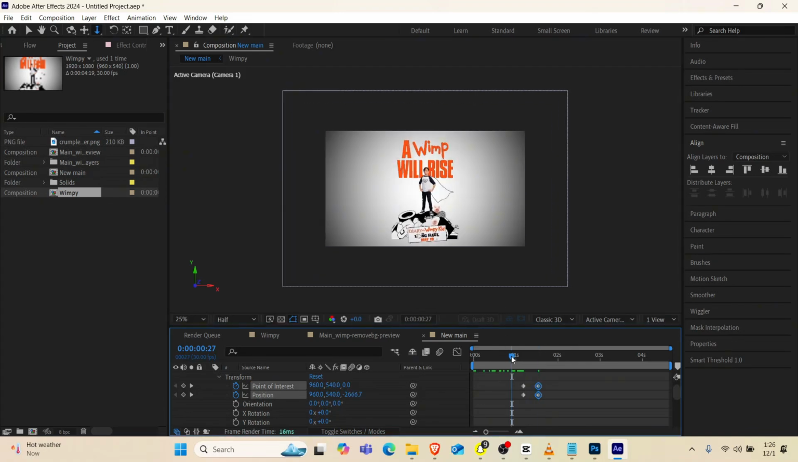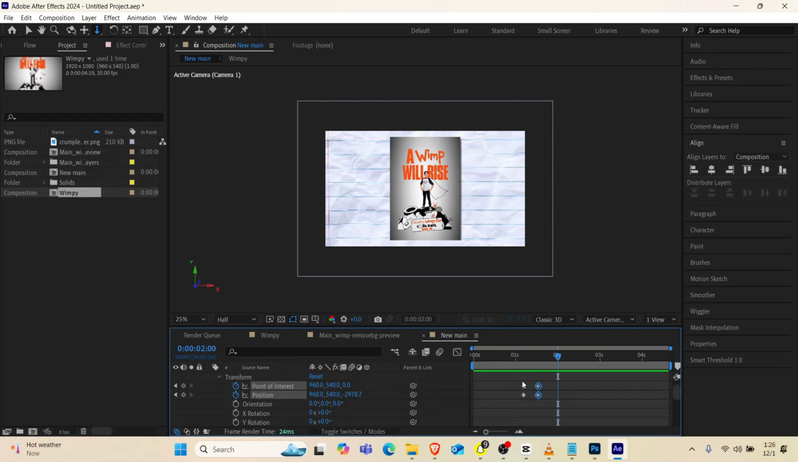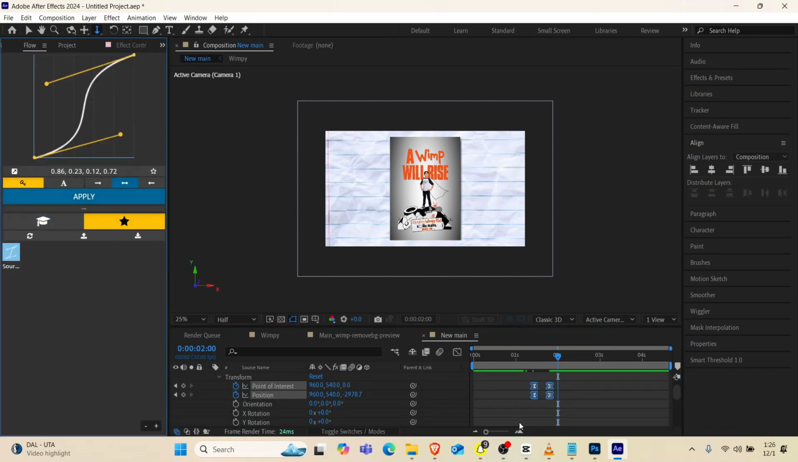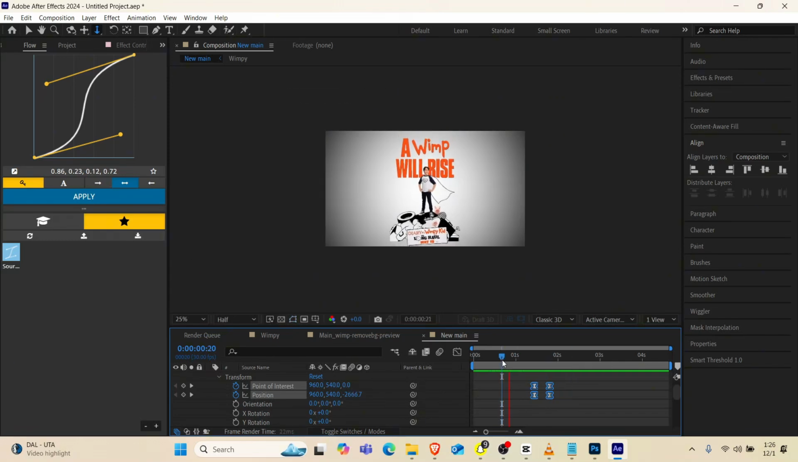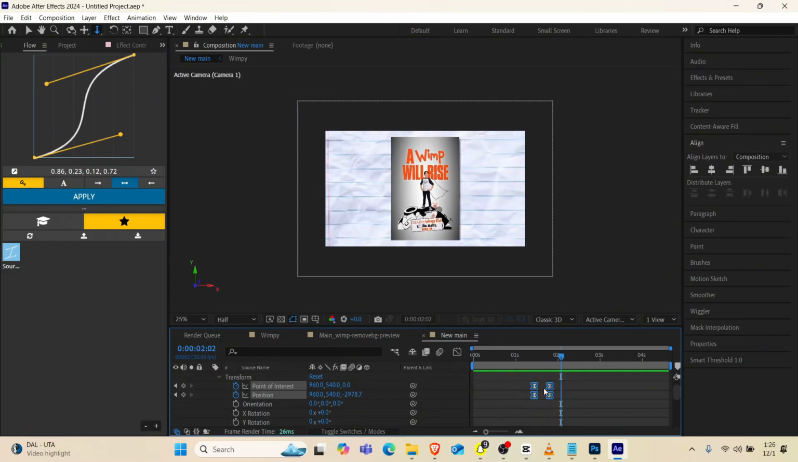So I'll select all the keyframes, then I'll shift it a little bit to the right. You can hit F9 to easy ease, or go to your flow, then apply. Okay, so alright, this is looking good.